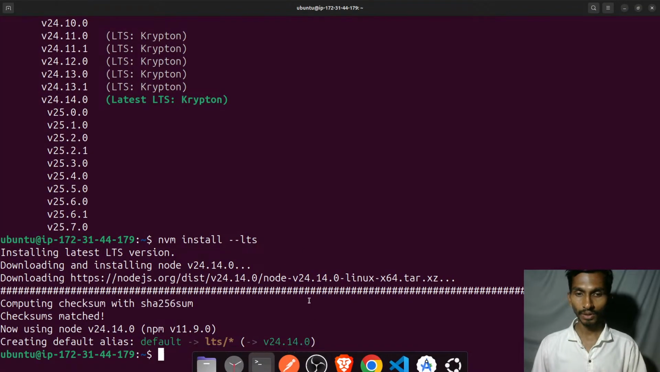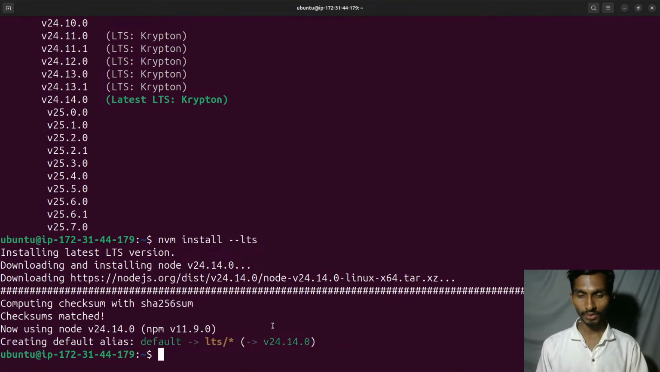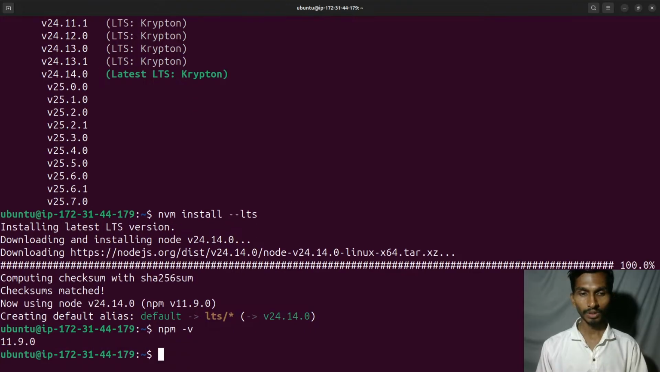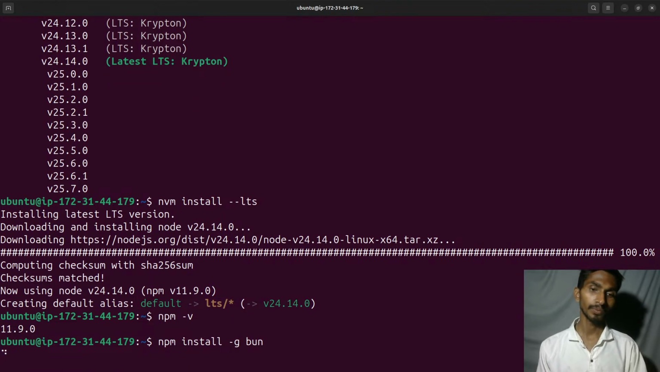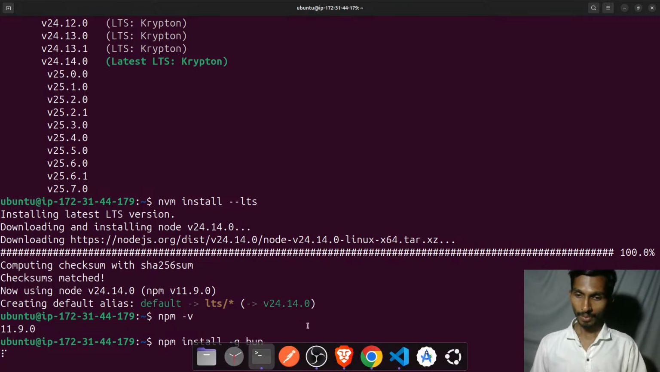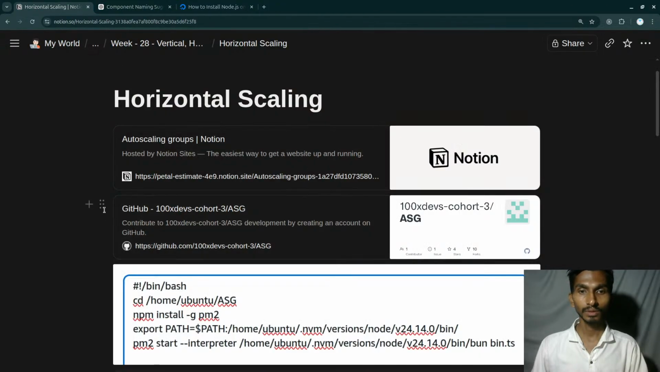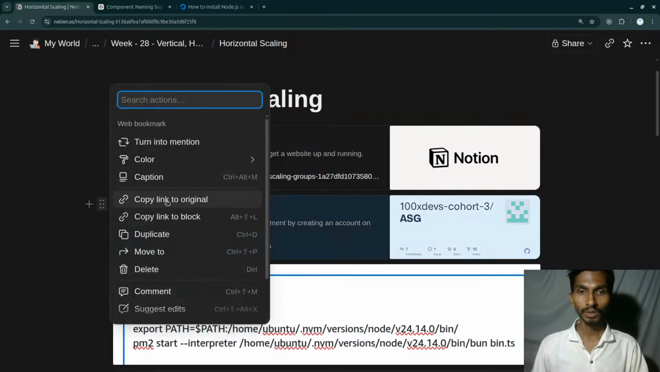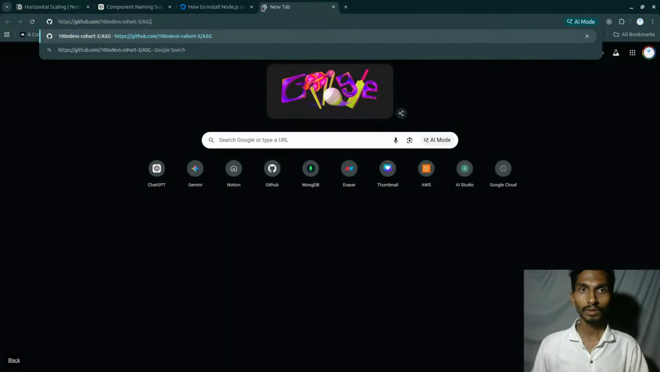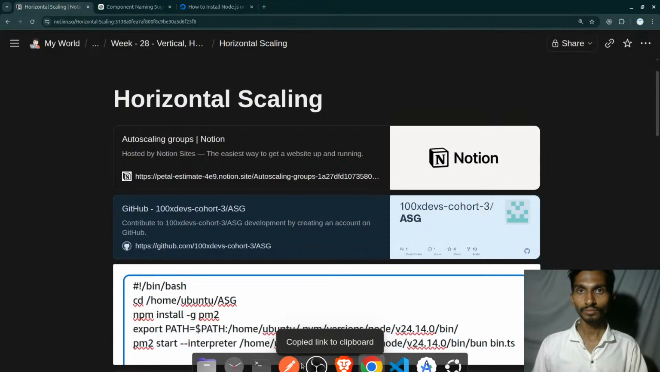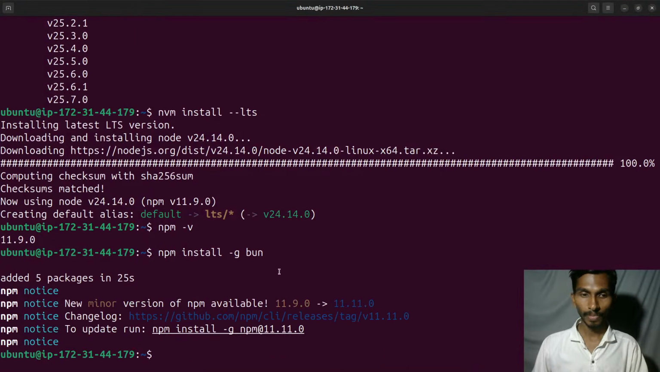Let's continue. And after that I'm gonna be installing bun over here. So npm version, do I have npm? I do have npm. npm install globally bun. So I'm gonna be installing bun over here, and I will be installing pm2. Apart from this particular thing, I need a github url that is going to be used for just simply getting the code and all. Or I can even cancel this, and I can just simply click on this, copy link, copy link to original. What does this mean? It simply means this one. Okay, fine. Coming back to this, it has installed.